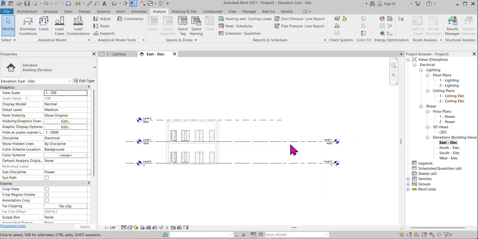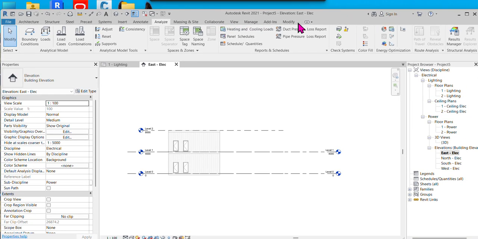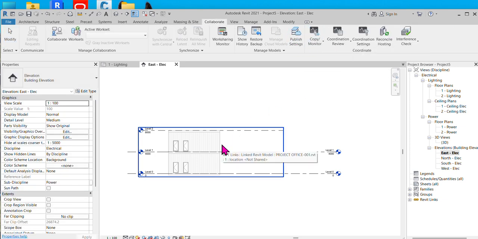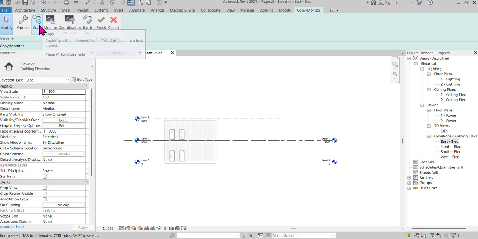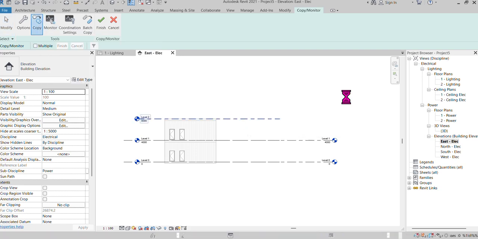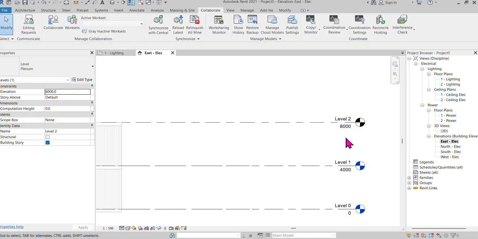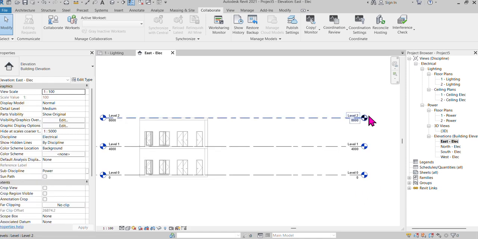After that, you can find here the Collaborate tab. In the Collaborate, you can find the Copy Monitor. You have to select the link, the architecture link somewhere. So when you select the architecture link only, you can find the Copy Monitor tool. You can select this tool. So now it will automatically copy monitor to your file. Now you can drag it up to the same alignment as your electrical levels. So now it's showing black.